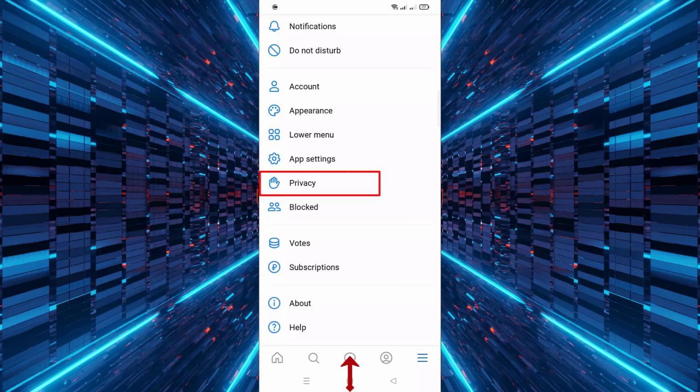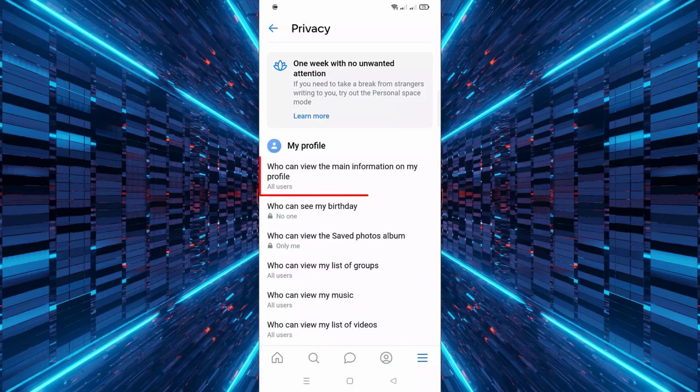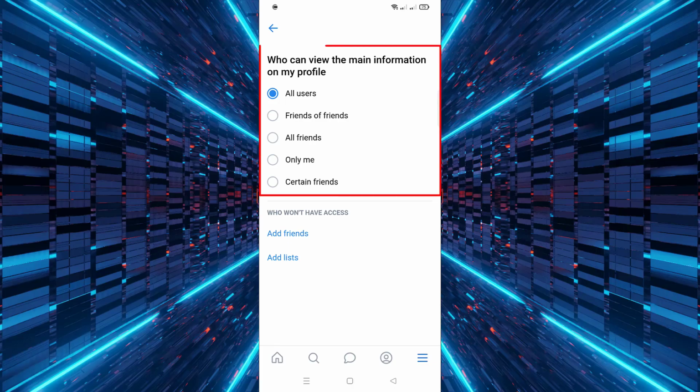After opening Settings, scroll down and tap on Privacy. Once you are in the Privacy section, click on Who can view main information, My profile, and tap on it. You will see 5 options available. They are all users, friends of friends, all friends, only me, and certain friends.